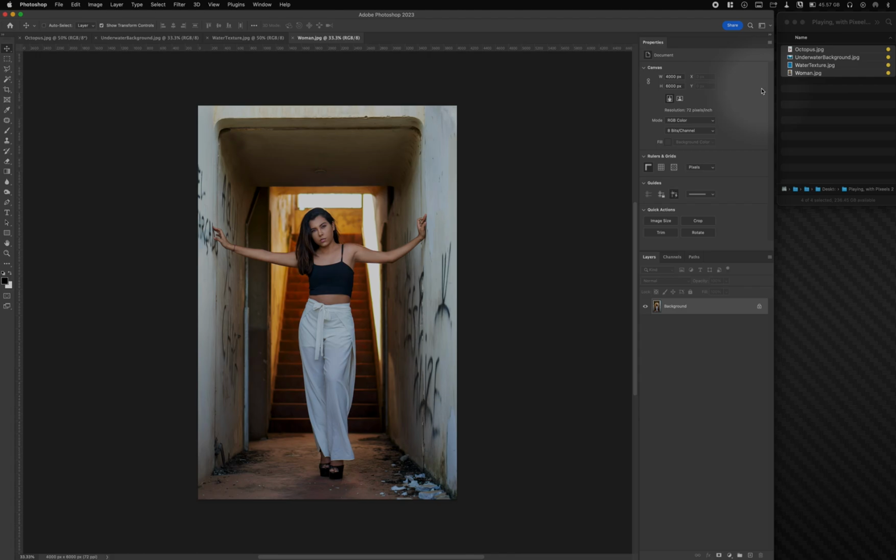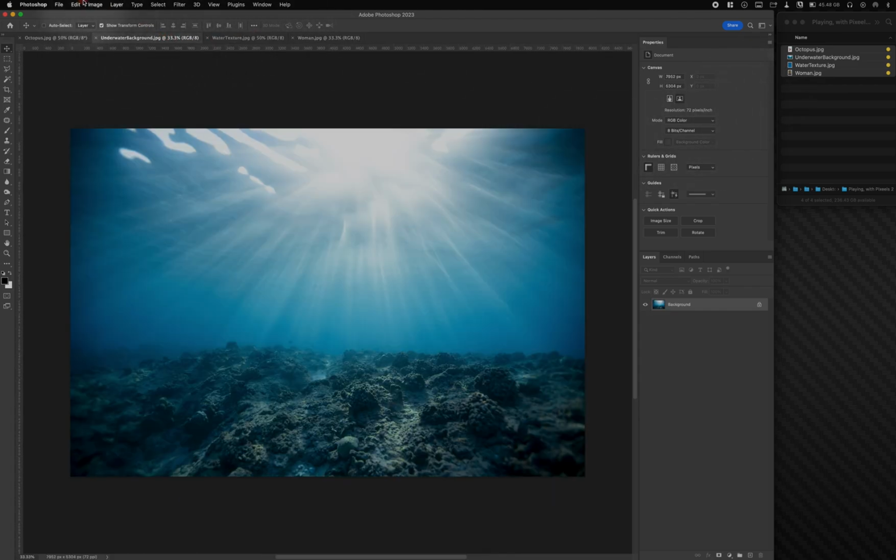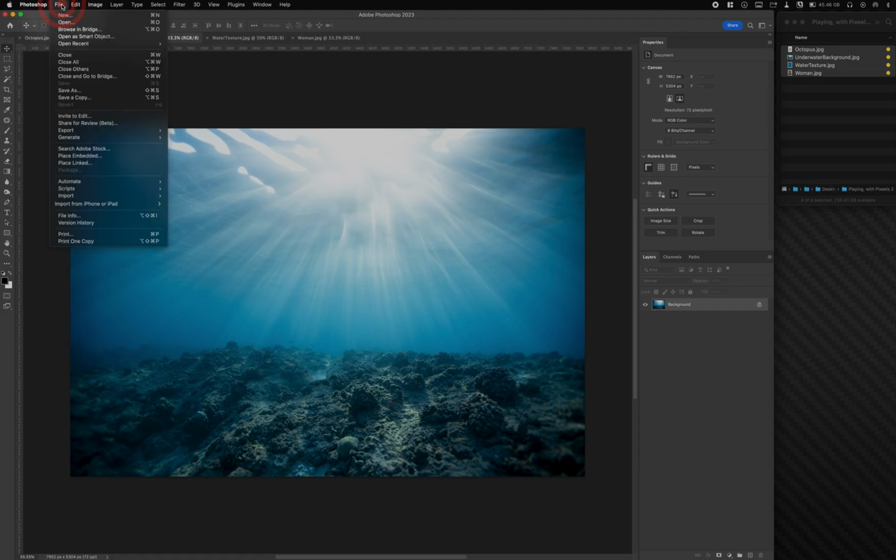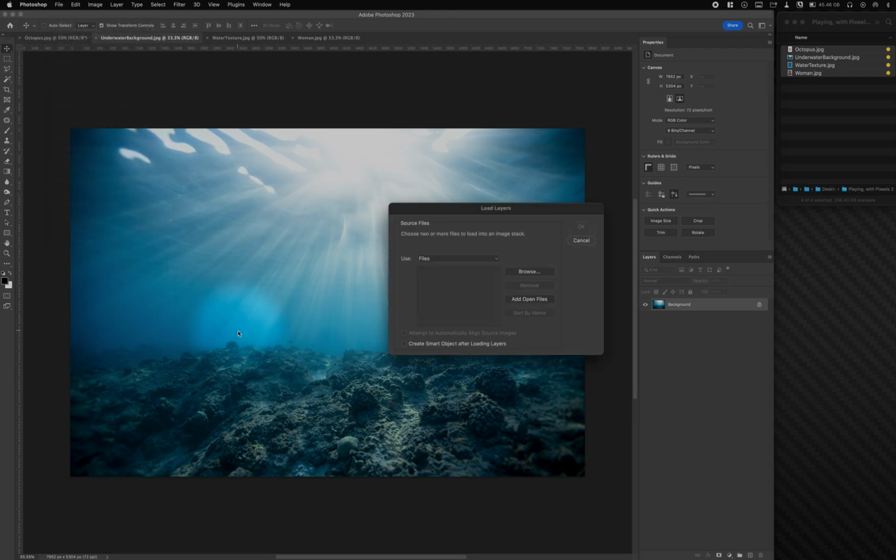And what I'll get is these four separate documents. But what I want to do is collect all these together into one document. So I'm going to use a script. So under File, if I come down to Scripts, there's Load Files into Stack. And Load Files into Stack is just a way to combine files into a single document. So I open this up.